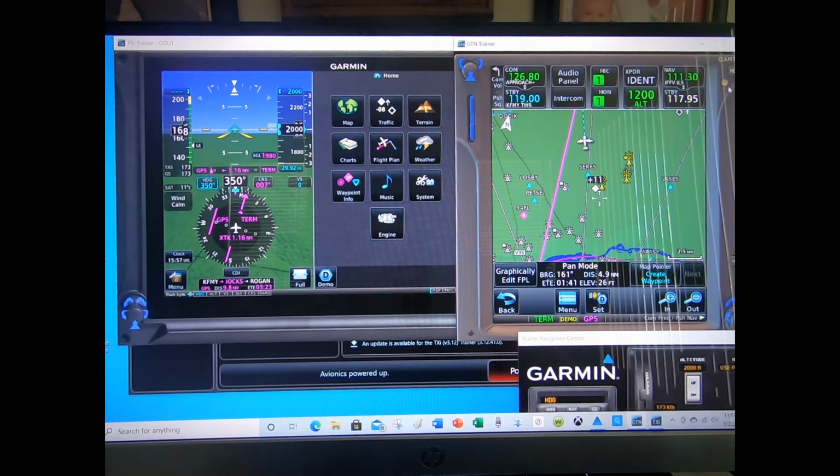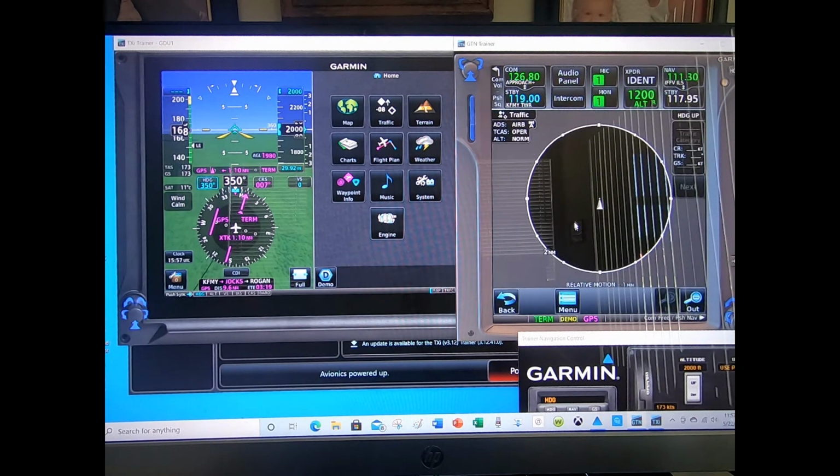So let's just for a second, we'll go to traffic on here. So we'll hit the home page, we'll hit traffic. So this is what you see. This is our plane right here, this triangle. We're in a 2 nautical mile circle. So we'll take that, we'll go out some. So this is a 6 nautical mile outer ring, and a 2 nautical mile inner ring. So that's about where I like to be.